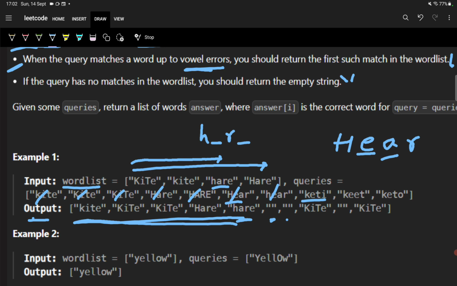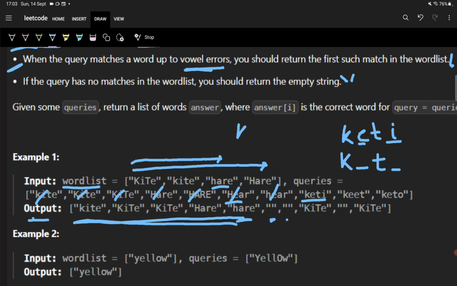Then we come to KT. For KT, let's find, we won't find any match, whether case sensitive or case insensitive. So what we do, K E T I. So I have this. What can I write it like? I can write it like this. And kite was something like this, so I can write it like this.